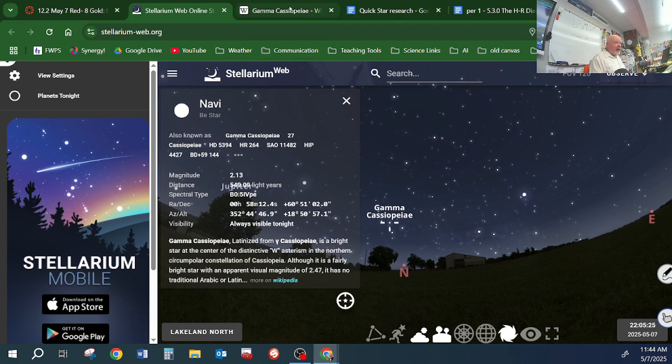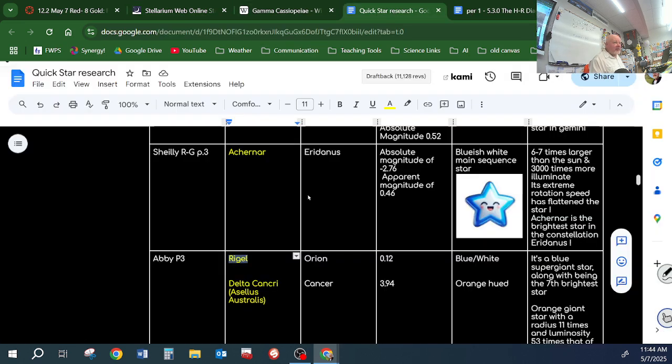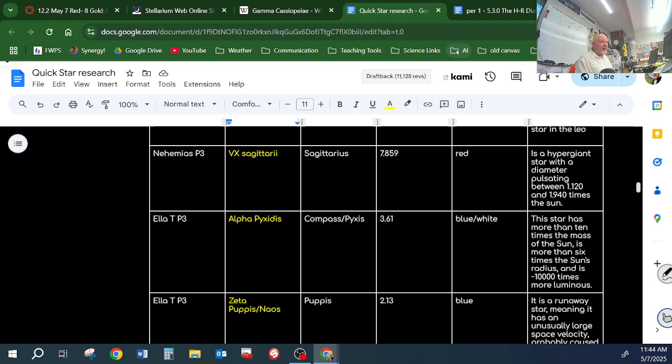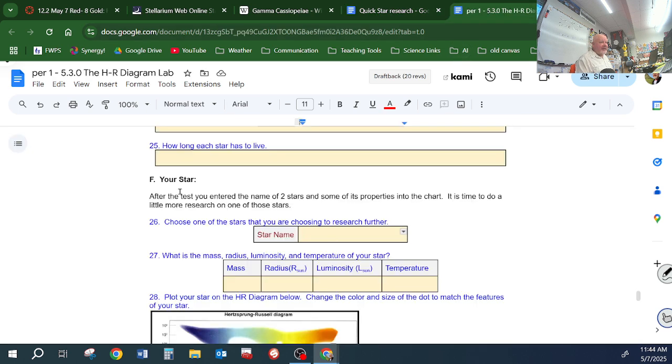All right. I want to go back to our quick search and just check and see. Did anybody take Navi? Chances are they didn't. Nobody took it. 0 out of 0 searches. All right, we're good to go. So now I want to go to today's assignment where it says your star, and I'm going to type in Navi. Yay, so if your name happens to be Navi, maybe take that star.